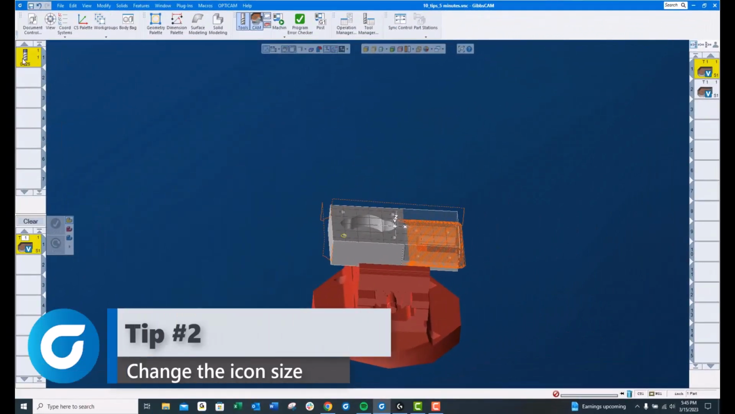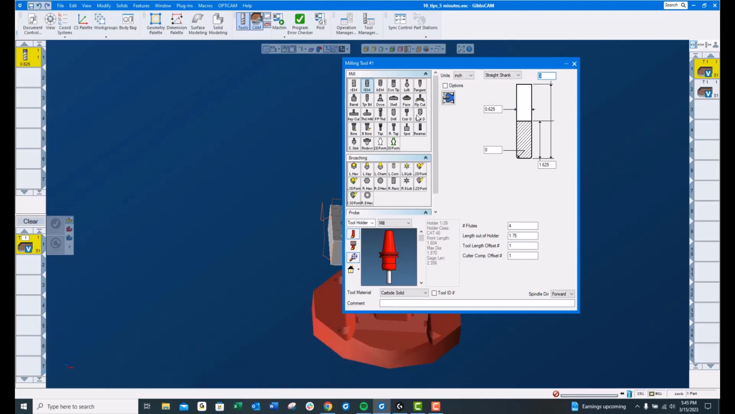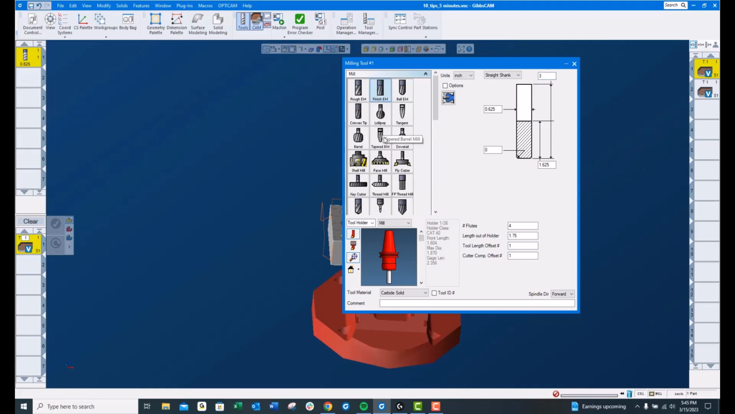Tip number 2, icon size. These icons will come in rather small by default. You can right-click next to where it says Mill here and choose Large Icons. This is definitely my preference.